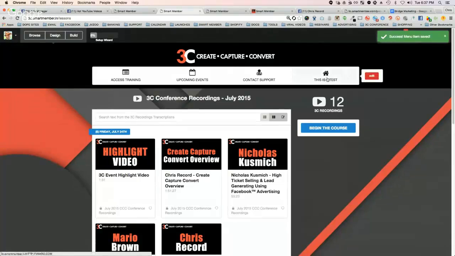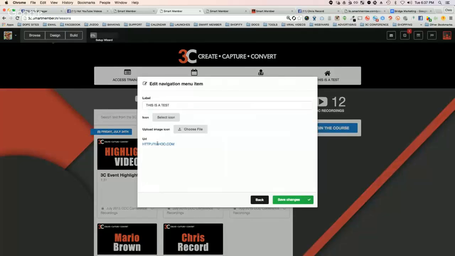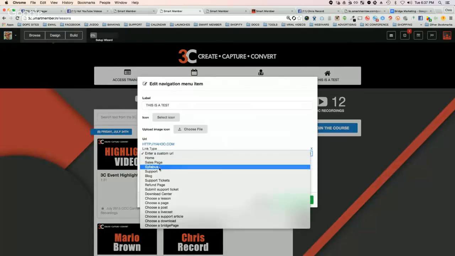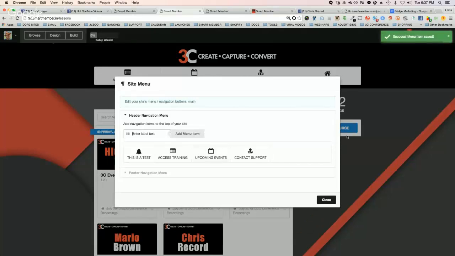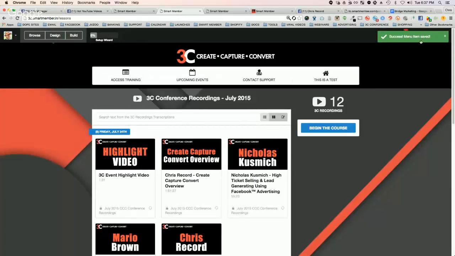And look what it did. This is a test right there, right? There you go. And I can come in here and change that. Instead of going to a custom URL, let's have that go to submit a support ticket or something like that. Okay, see how easy that was? Submit a support ticket and it's changed. Now I can go in there and submit that to a support ticket.